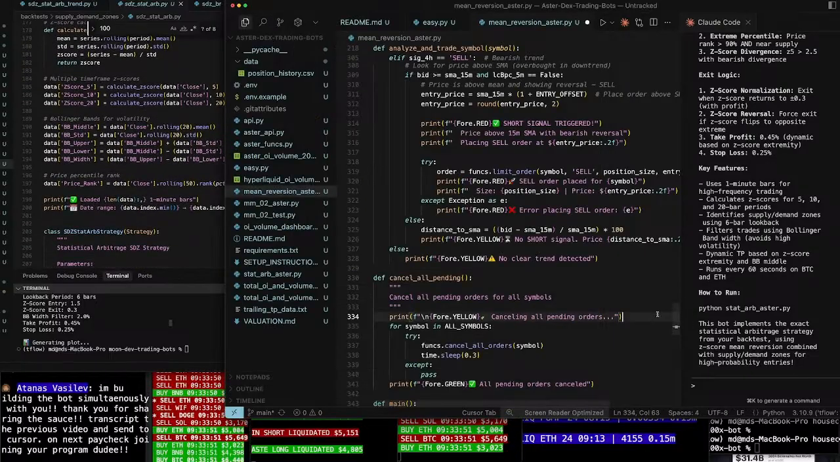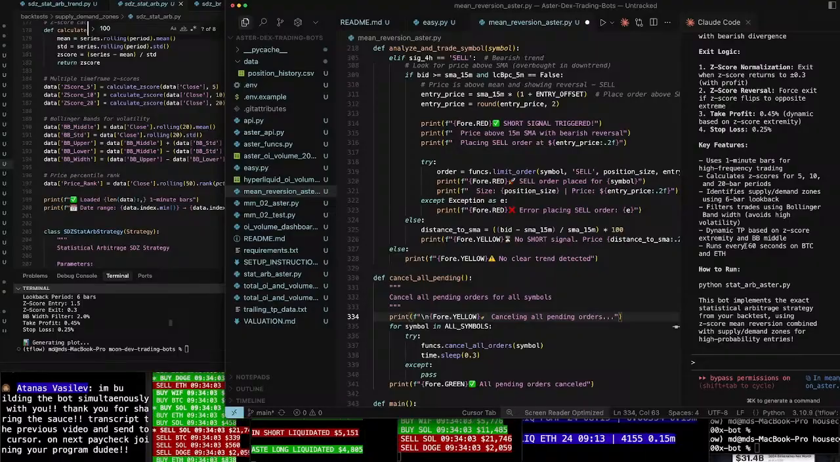Okay, so let's see what else. Identify supply and demand zones using 6 bar look back. Filters trades using Bollinger width, avoids high volatility. Dynamic TP based on Z-score extremity and BB middle. Runs every 60 seconds on BTC.